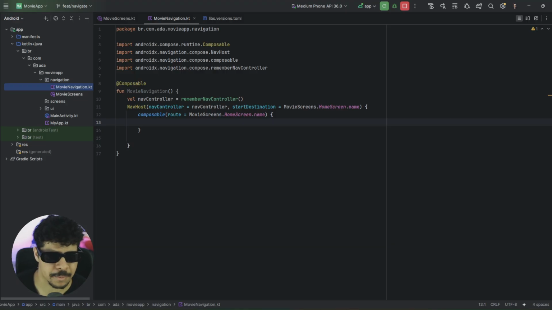That's the coolest part and simplest. Yes, it's really simple to navigate from one composable to another composable. So you see this is really simple. So let's keep it simple. Let's keep it fast. And let's start here.